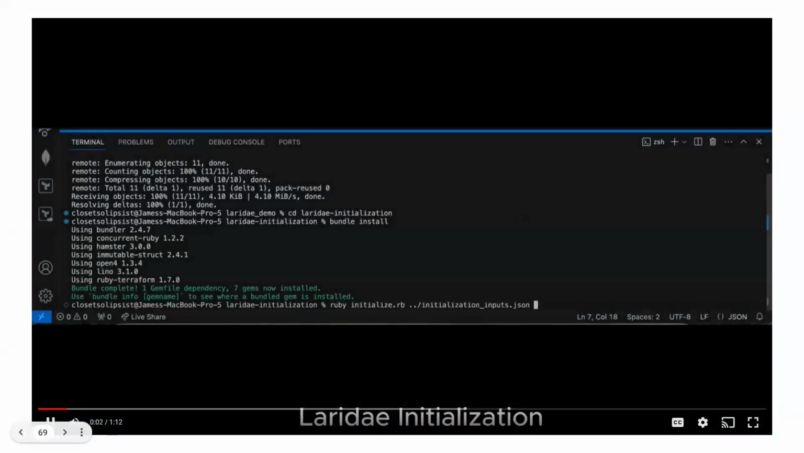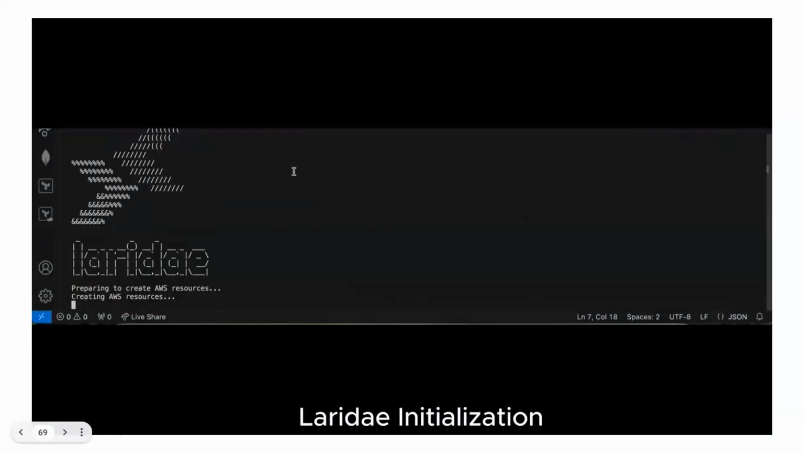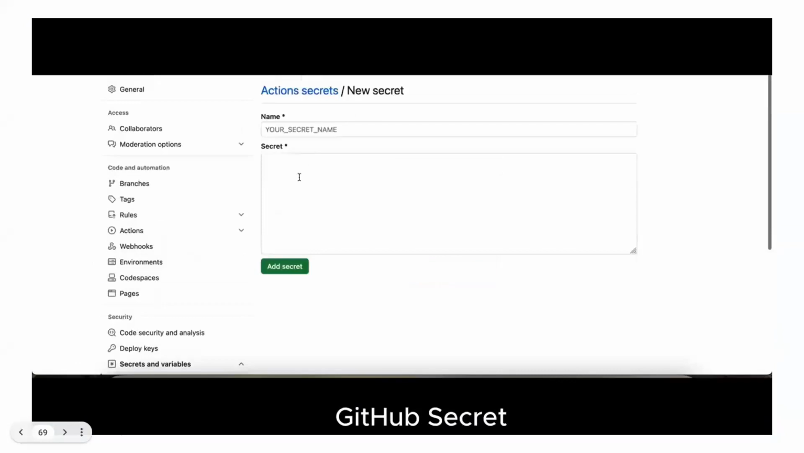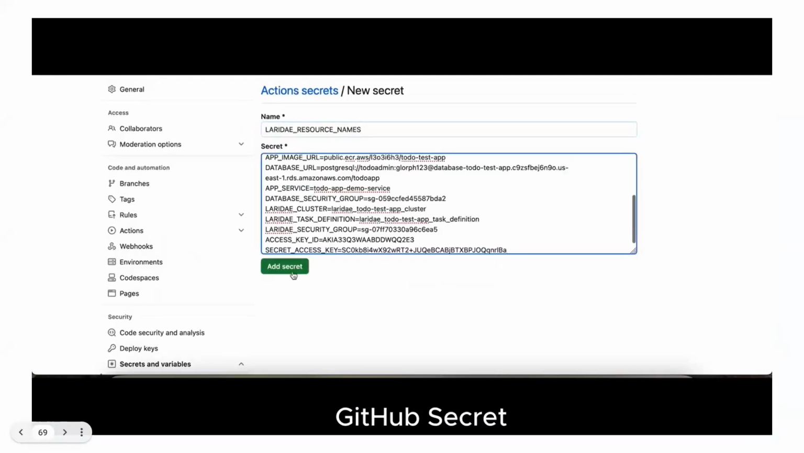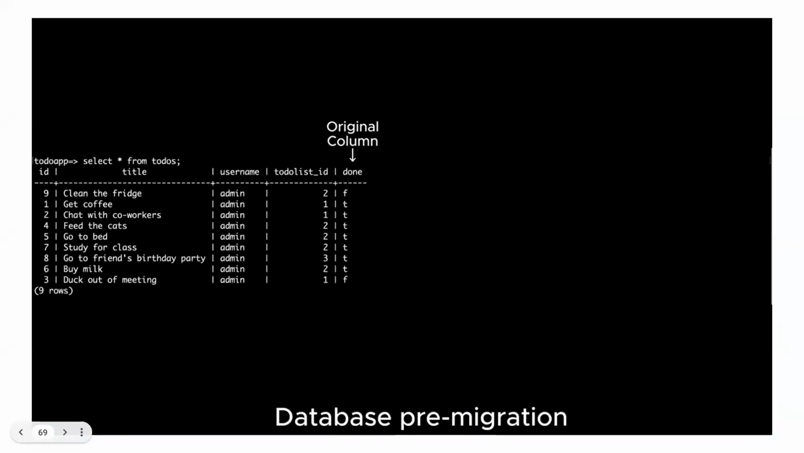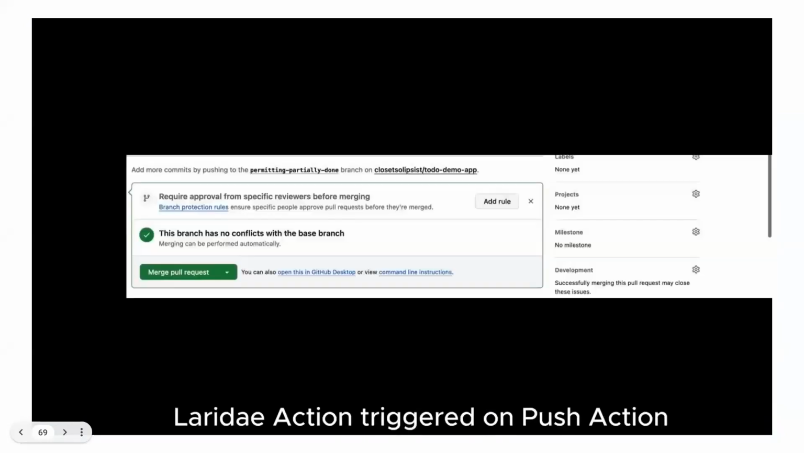So first, Laridae is initialized so it can access the user's AWS resources. The access key is transferred to the GitHub runner through a secret in your GitHub repo. So now we see the original form of the database with a Boolean done column.